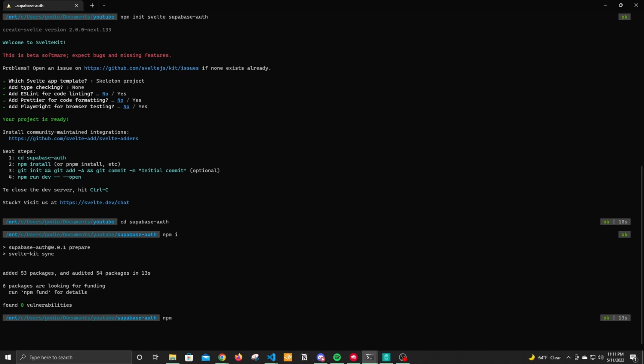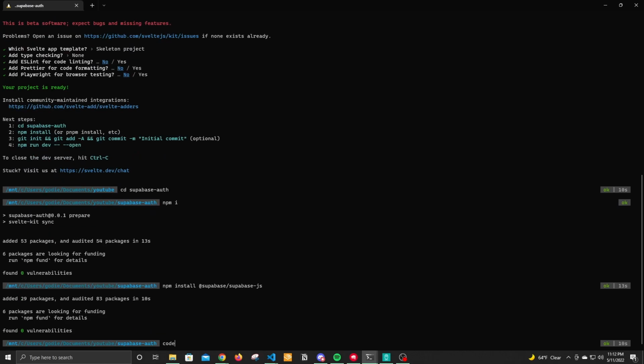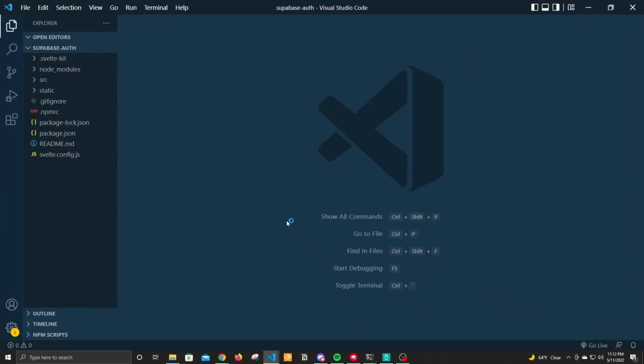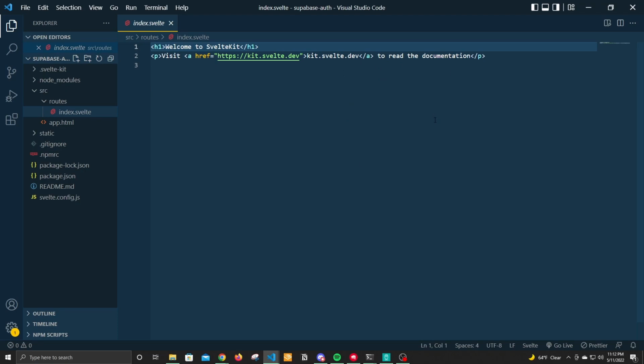And then I'm also going to go ahead and npm install @supabase/supabase-js. All right, and that should be everything we need to get started. So I'm going to open this up in Visual Studio Code by typing code dot. And so here is our project, and as per usual, we get our routes with an index page with just a tiny bit of HTML in there.